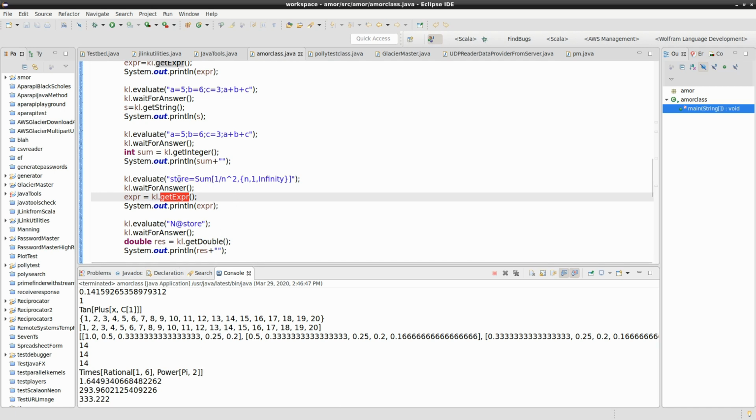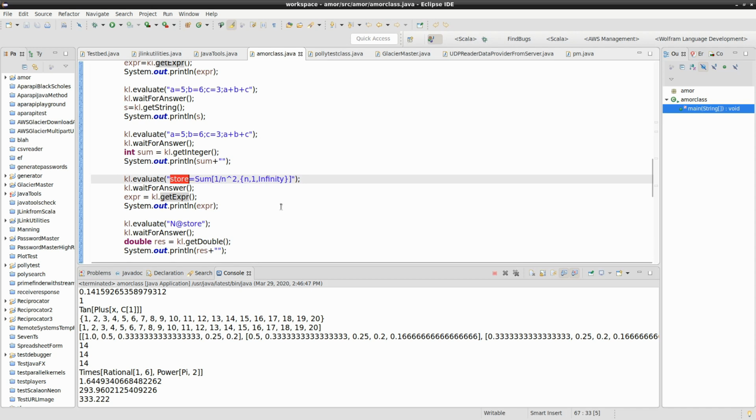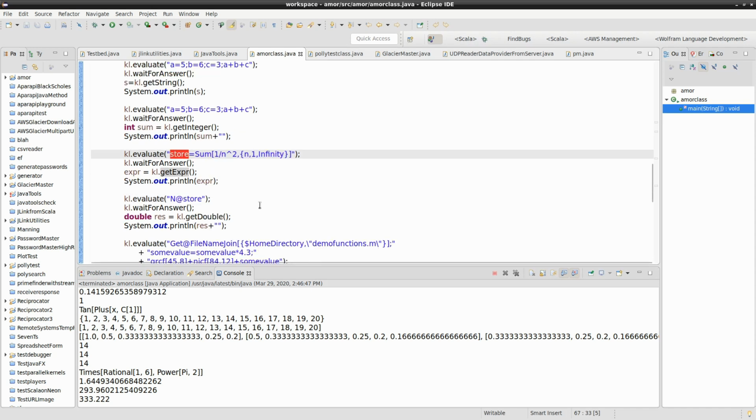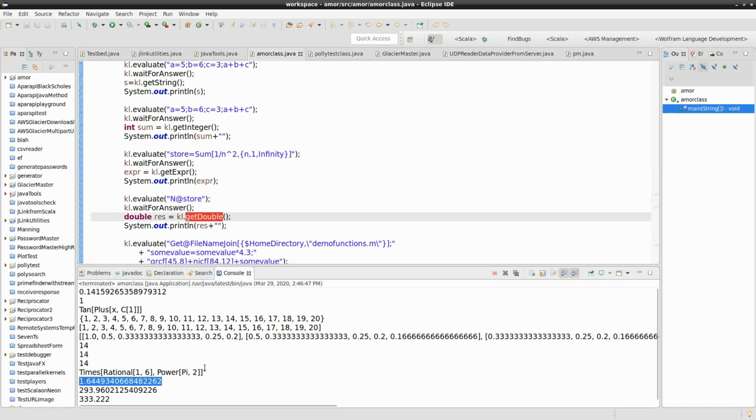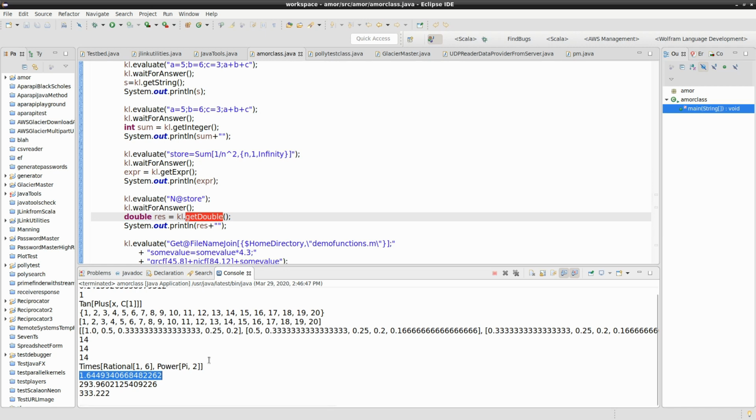And again, I remind you, we store it away in a variable in the kernel so that we can use it later. And here I retrieve it, I numericize it, and I get it as a double. So here's pi squared over 6 as a double. All right, it's a real in Mathematica, it's a double in Java.